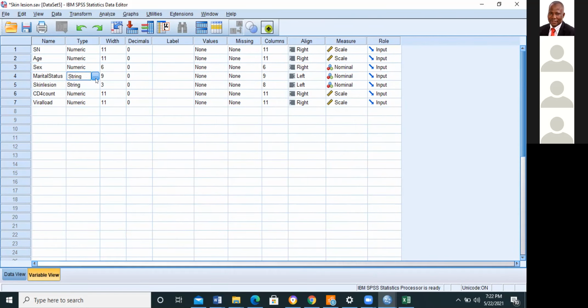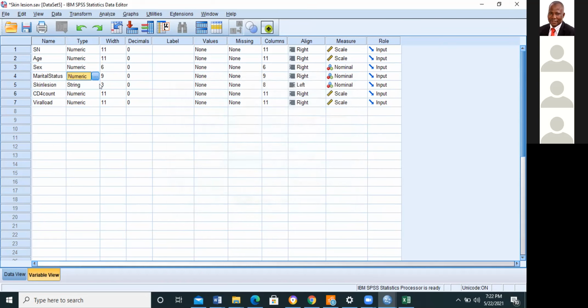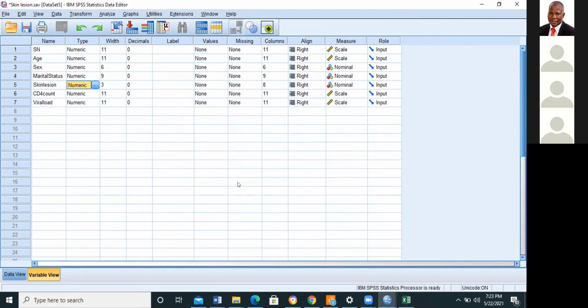Same thing for sex, and the same thing for skin lesion. Go to variable view. The analysis you want to do, you can access from anywhere: from this variable view, and from data view. Go to data view. All the icons are there.